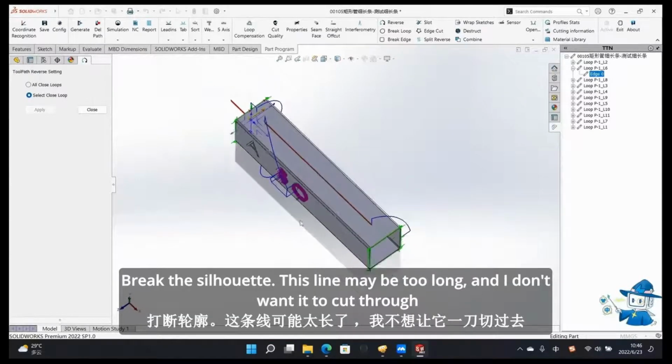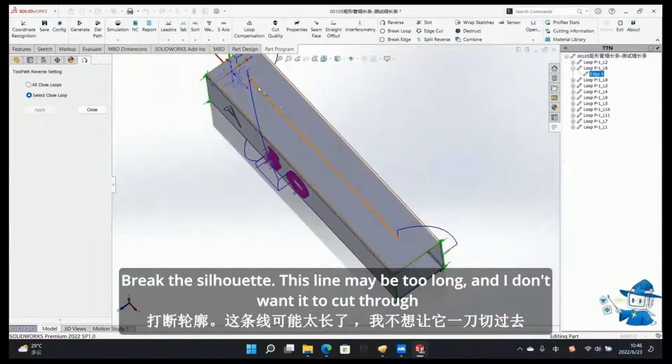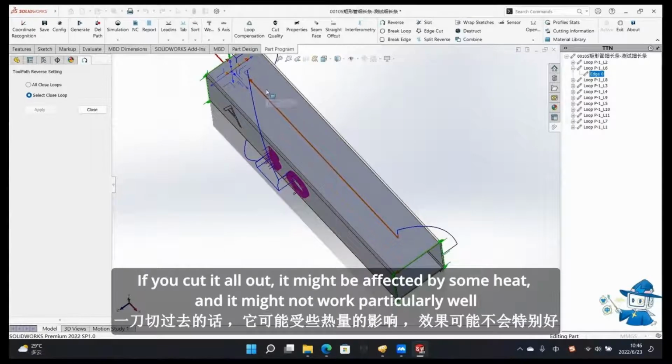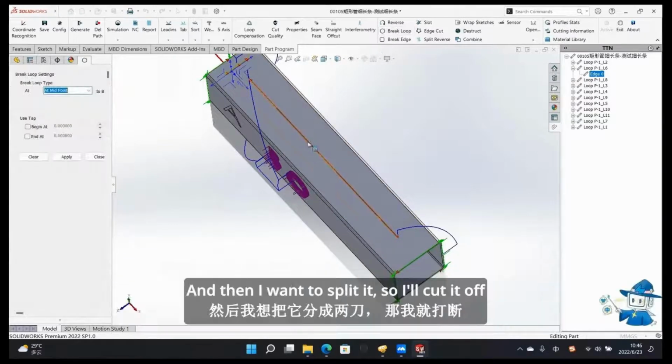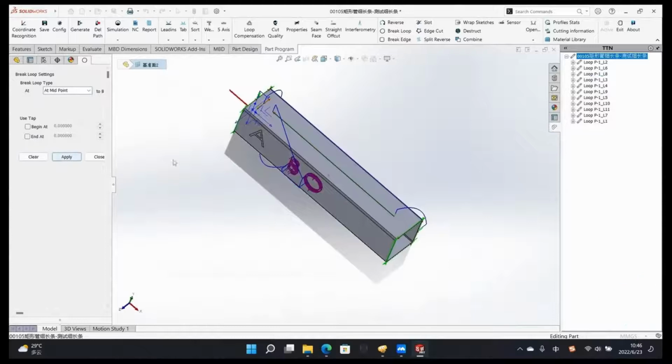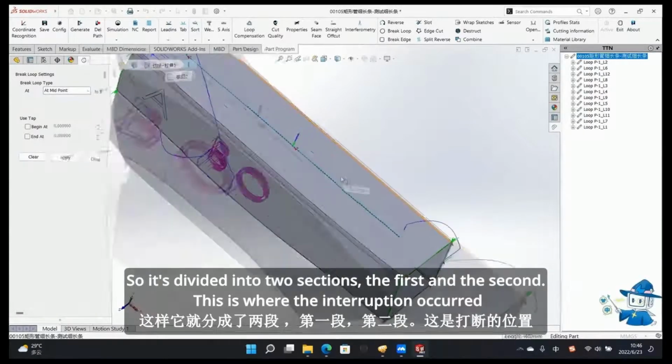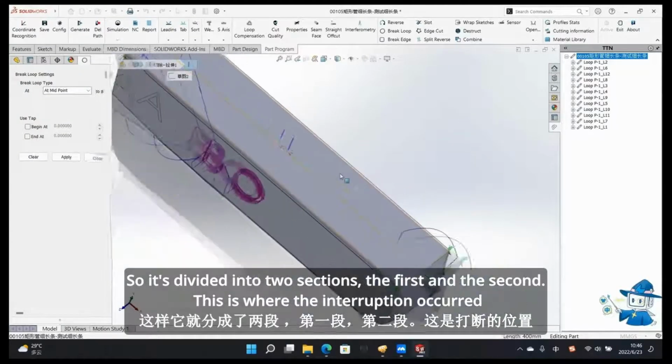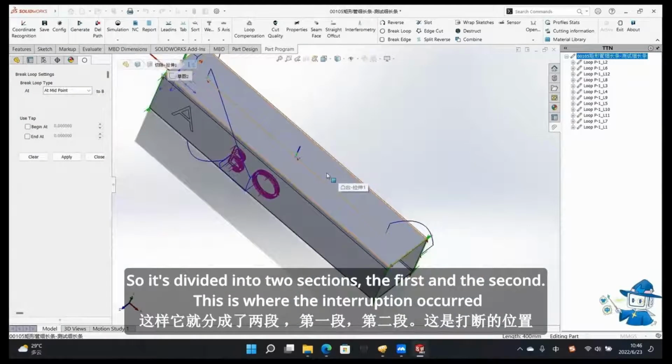Break the seal halter. This line may be too long and I don't want it to cut through. If you cut it all out, it might be affected by some hard hit and it might not work particularly well. So I want to split it, so I will cut it off. It's divided into two sections, the first and the second. This is where the interruption occurred.